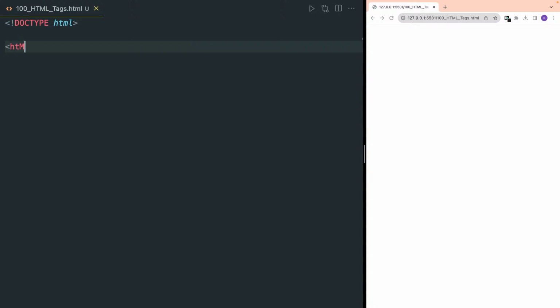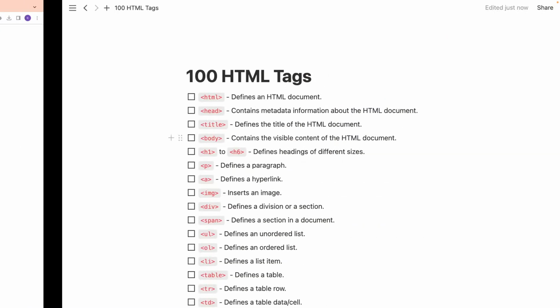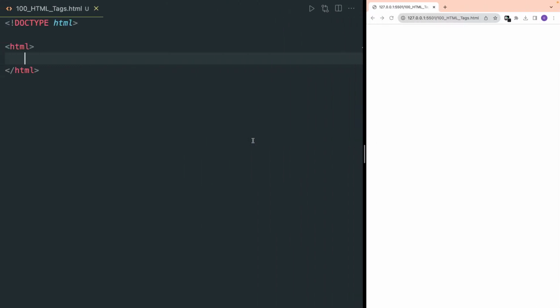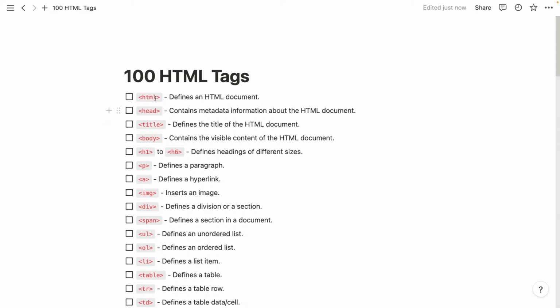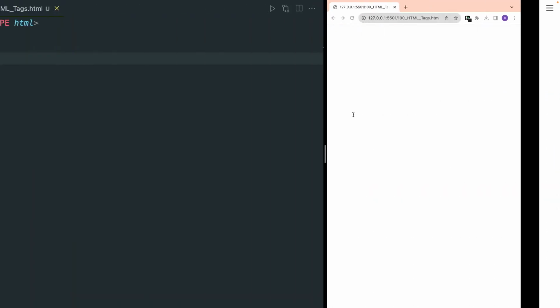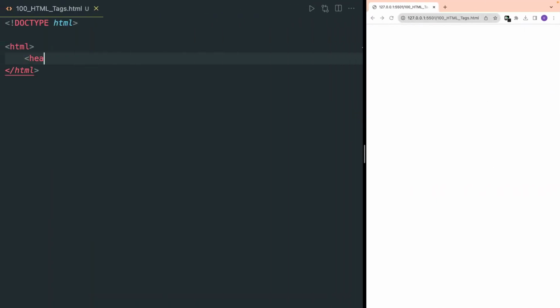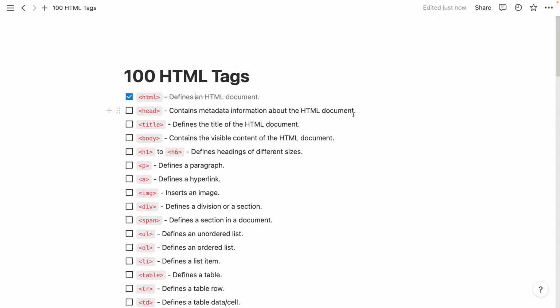It is written as html in small letters, right? Every HTML code is written inside this. After that, head contains metadata information about the HTML document. So we will write head inside HTML, and it contains metadata information about the HTML document.